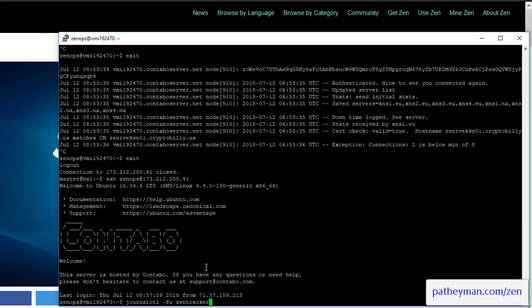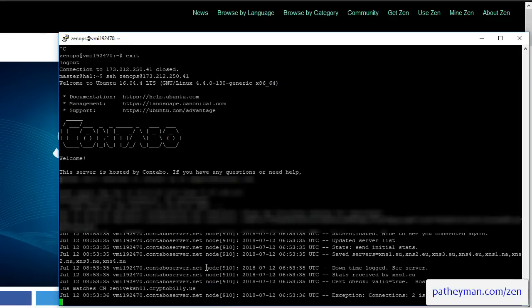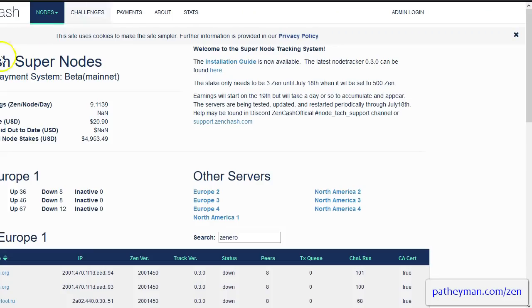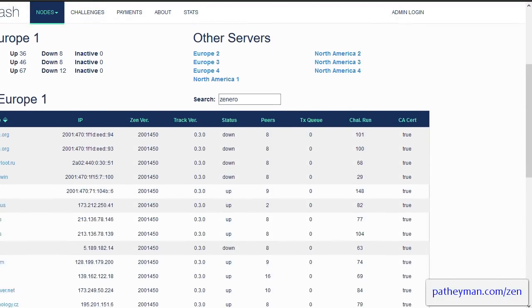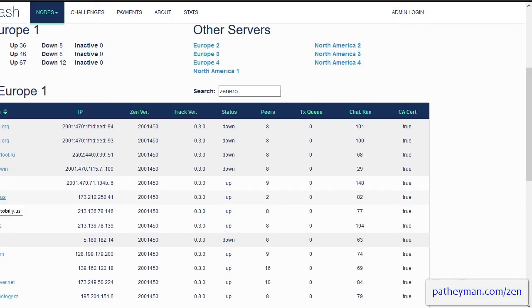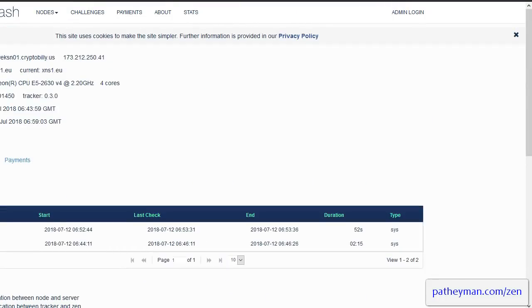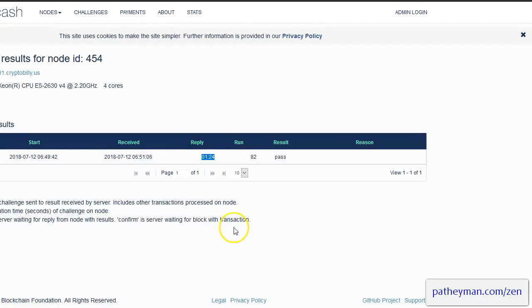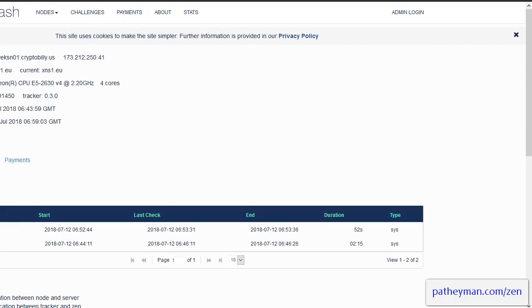And here we are, we logged back in. And we're going to do that journalctl -fu zen-tracker one last time, and you can see that it's up. And the only last thing we have to do now is look in the Zen Tracker website. So here's the SuperNode Zen Tracker website. Sorry, it's cut off a little bit. And we're going to see that it's up. You can't see it, it's off to the left, but it says that the certificate is valid. We can click on challenges. We see that it's passed its first challenge in under 90 seconds.